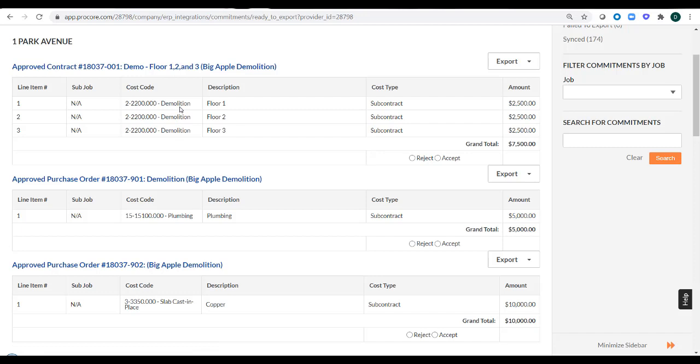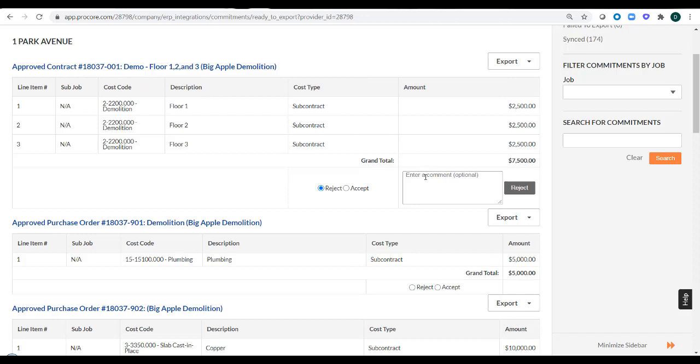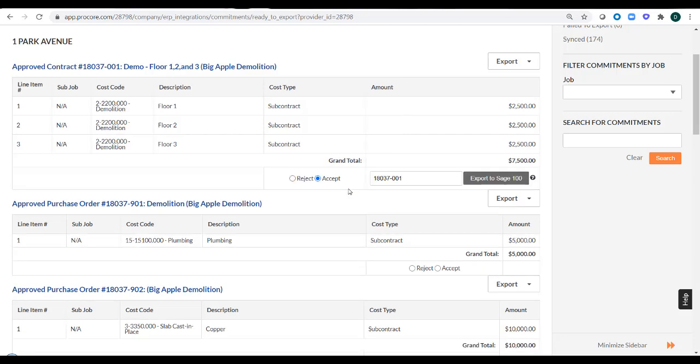Here's the schedule of values on that subcontract. Here's my reject and accept options. Of course, if I click reject, I can enter a reason for why I'm rejecting it. But if I think everything looks okay, I can certainly choose accept. And I want you to notice how it pre-fills the subcontract number with the same number that I gave it in Procore. So this is by design.